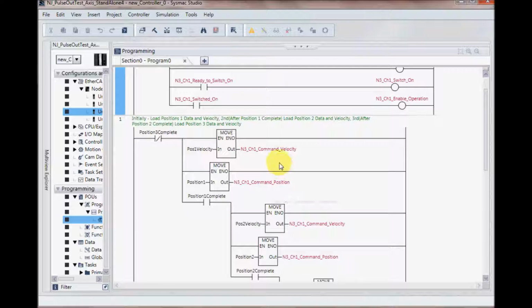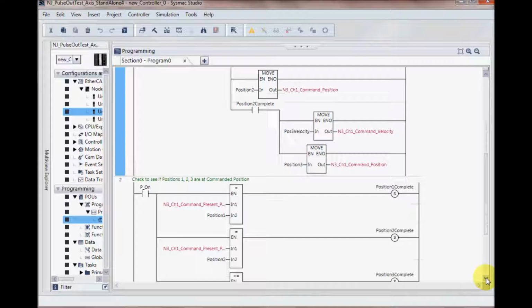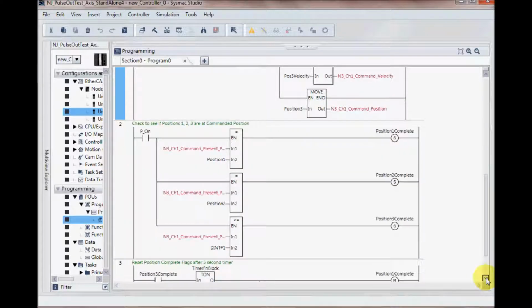So I first load in position 1 velocity and position 1. Next I load in position 2 velocity and position 2. And then I'll load in position 3 velocity and position 3. And then I monitor to see if I've reached those positions.